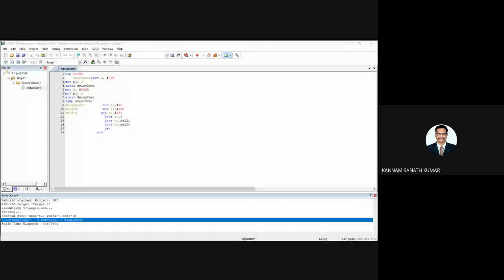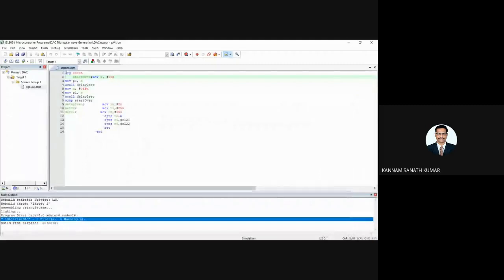So if you see ORG 00H, this is the starting of the program. Okay, START OVER is nothing but one label. You are initializing A with 00H. Whatever the A value is, you are moving into port 1. After moving this initial value to port 1, you need some delay. You know how a square wave is: initial value and some delay, after that again the maximum value, some delay, initial value, some delay.